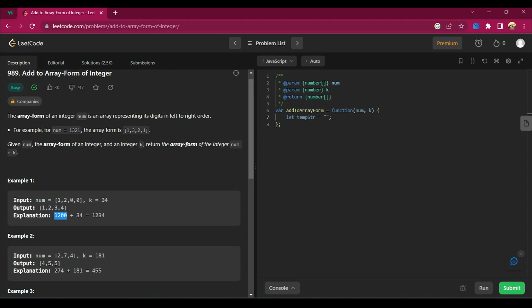If I add these numbers of 1200 in integer form, what will I get? If I add 1 plus 2 plus 0 plus 0, we will get 3. However, if I add them in the form of strings, 1 plus 2 plus 0 plus 0, what I will get is 1200. So instead of using them in the form of integer, I can use them in the form of string.